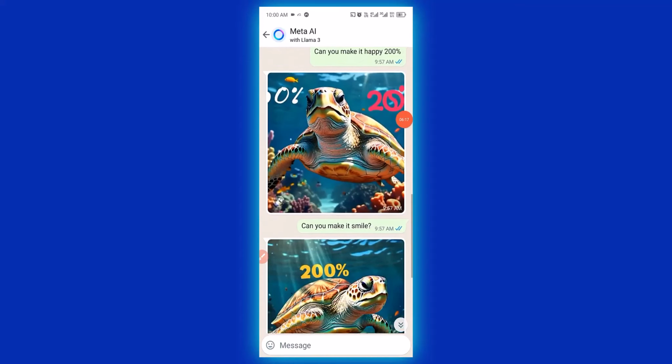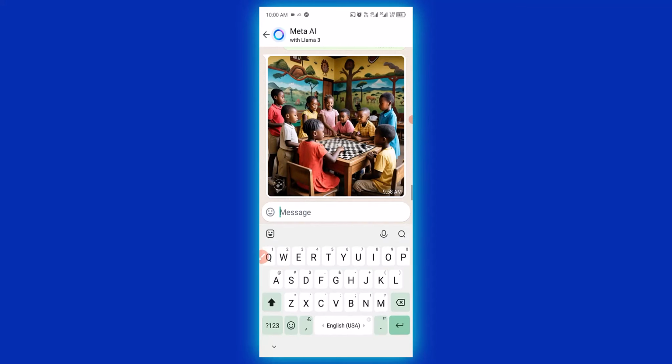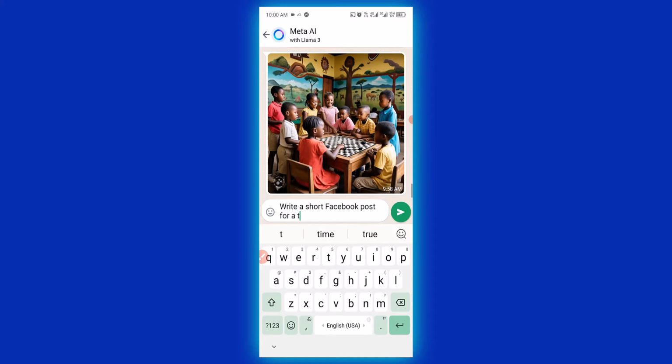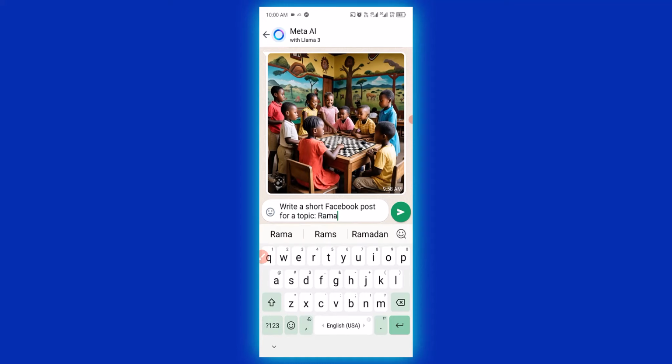Okay, so let's quickly see how we can use this Meta AI to write short Facebook posts. I will say, write a short Facebook post for a topic, Ramadan Tafsir. Then send.